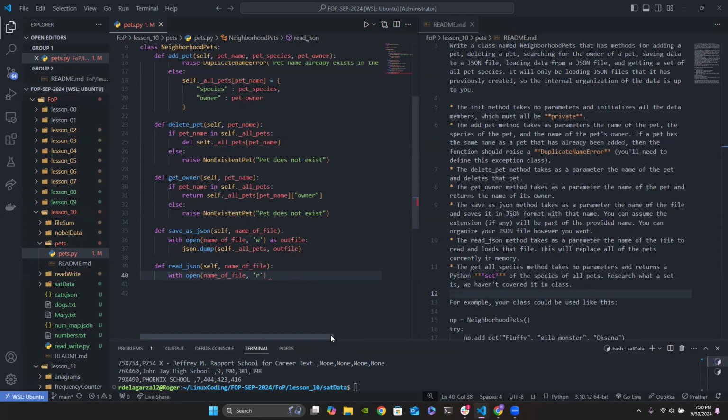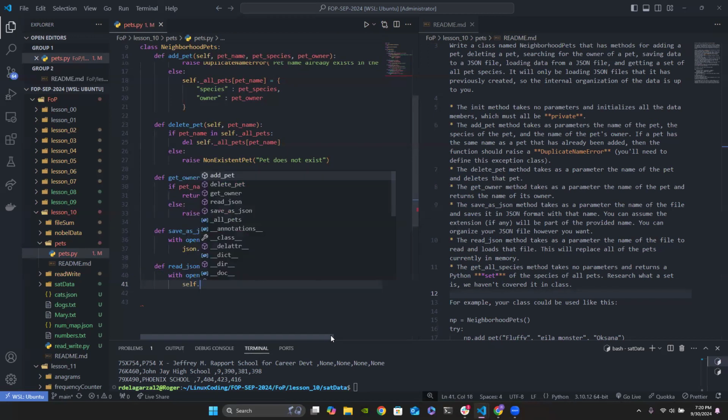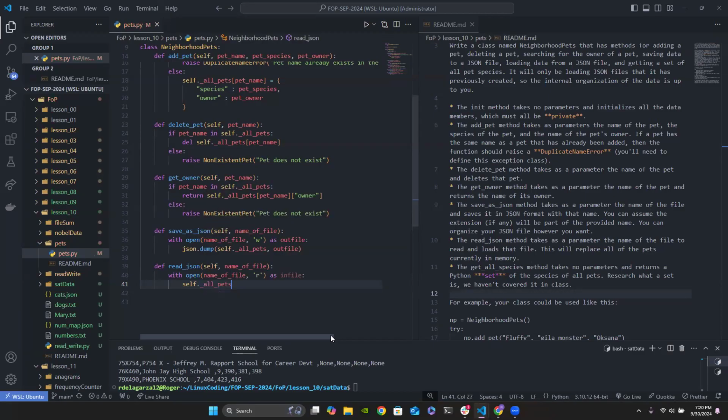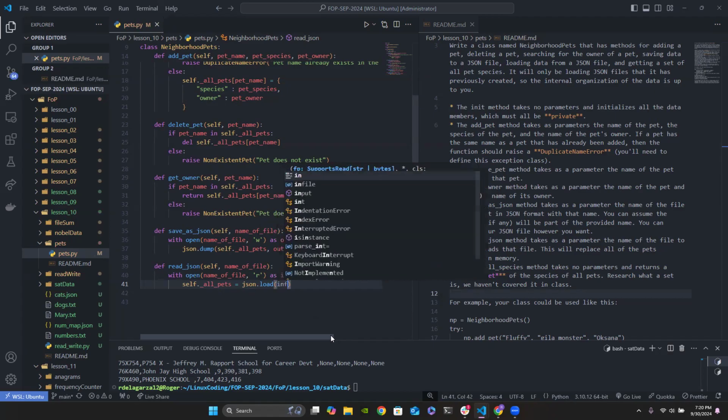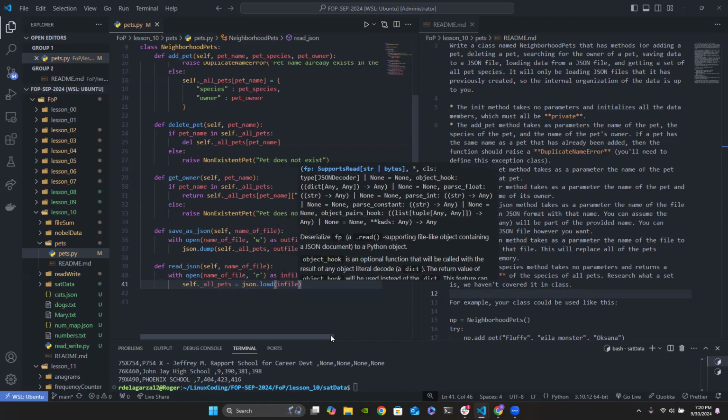So I want to read into that file, and I'm gonna give it the alias as in file, because we're grabbing information from it. And then we want to overwrite anything that we might have already pre-existing within our all pets data member. So that means we should be able to do self._all pets is equal to, and then within here, we will do JSON.load. What do we want to load? We want to load our in file in here. So it should go within that in file, grab all the information, and load it into our all pets data member.